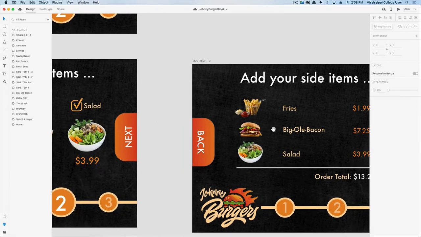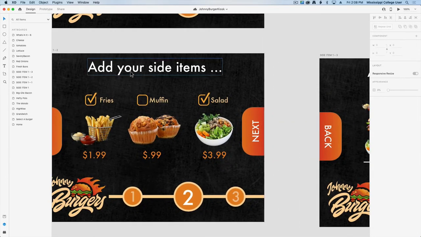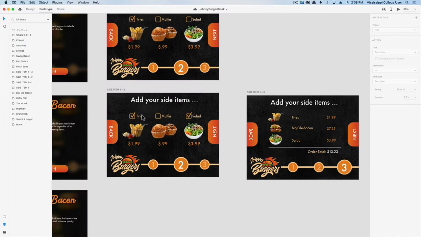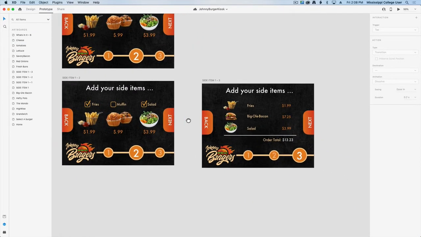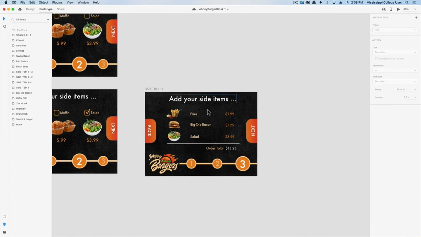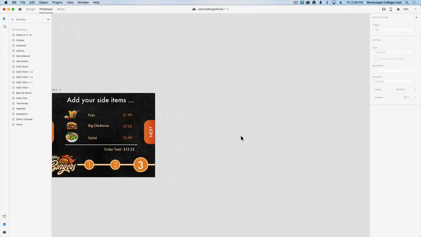Let's link up this page with the last of the side items. So again, go back to prototype mode. And once we've selected our fries and salad, we can click on the next button and link that to side item copy 3 for here. From here, if everything is good, we want to go to a final page that shows us our full total and lets us type in our information.